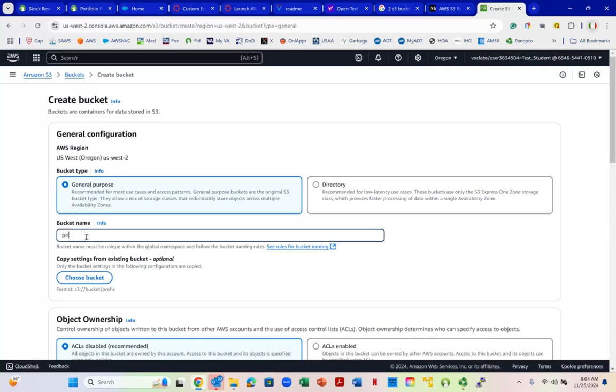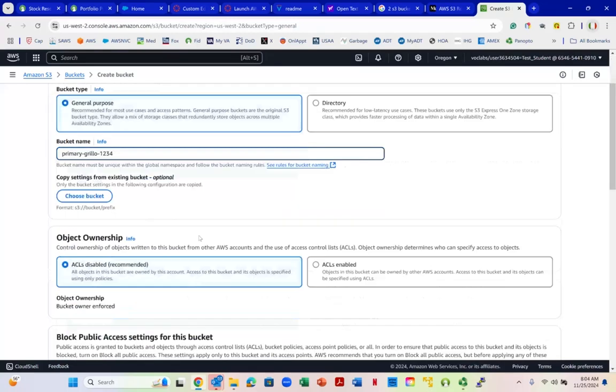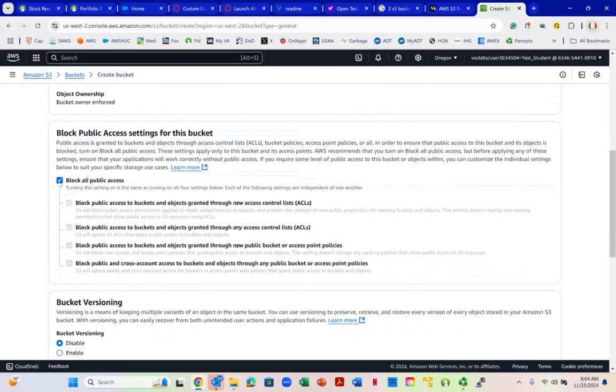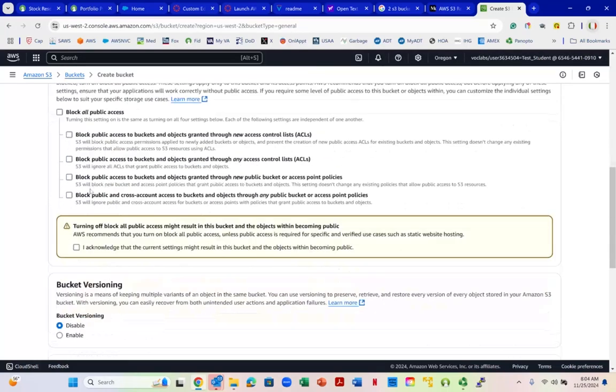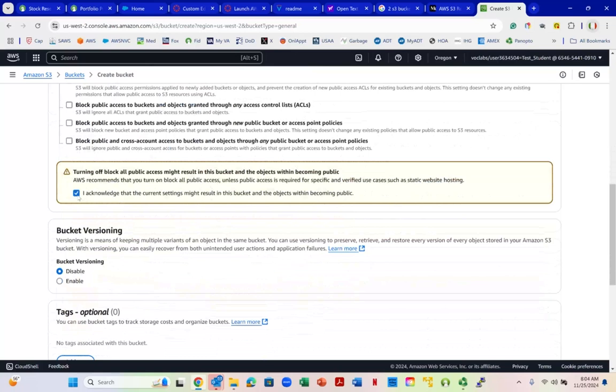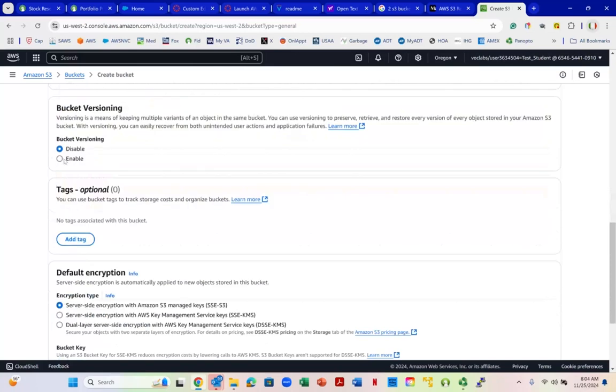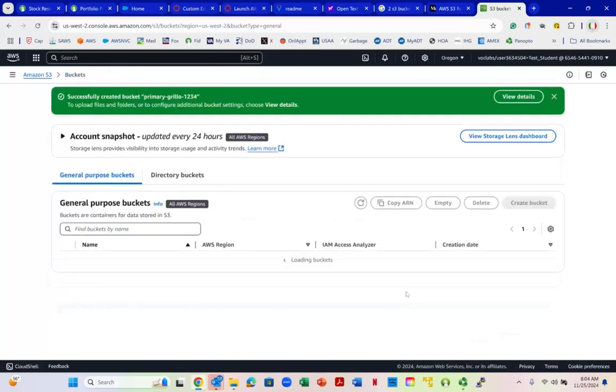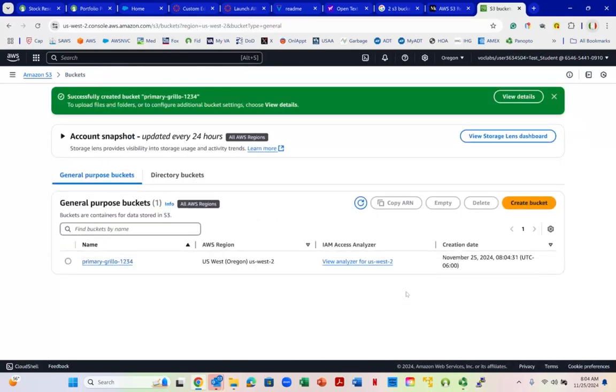We'll give it a name, call it primary dash last name dash, I'll just call it 1234. We want to keep the ACLs disabled. We want to uncheck block all public access, and acknowledge that. We want to enable versioning, and from here, we're going to create the bucket. Okay, now notice I made a mistake. I'm in the Oregon region.